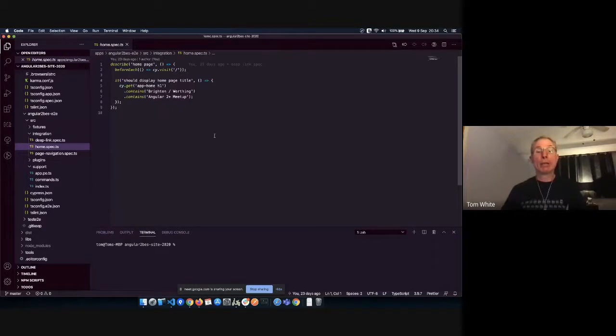Okay, here we are. This is a very, very basic test using Cypress. It has a beforeEach. In the beforeEach, it goes and visits the root URL, which happens to be the home page. And then it looks for the app home element, H1 tag, and then makes sure that it contains these pieces of text.